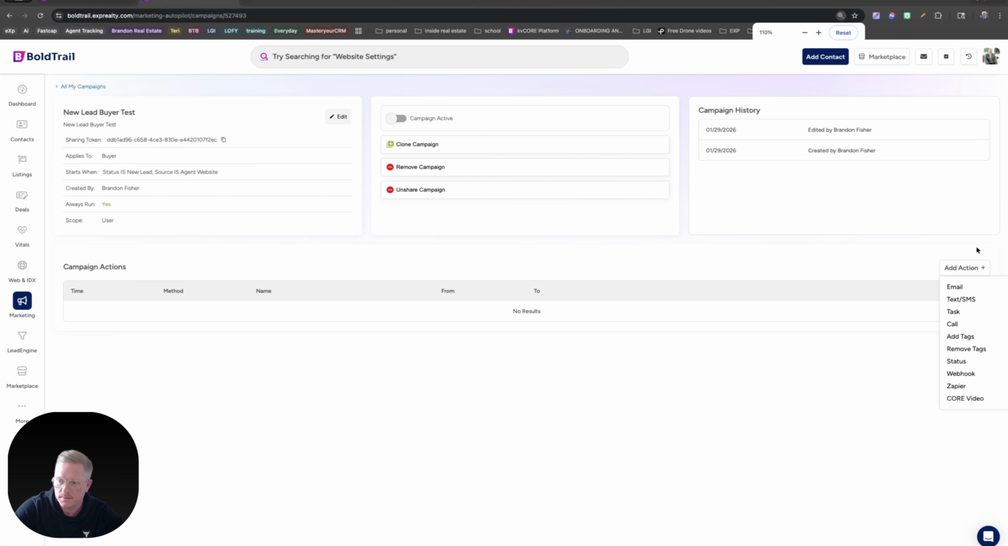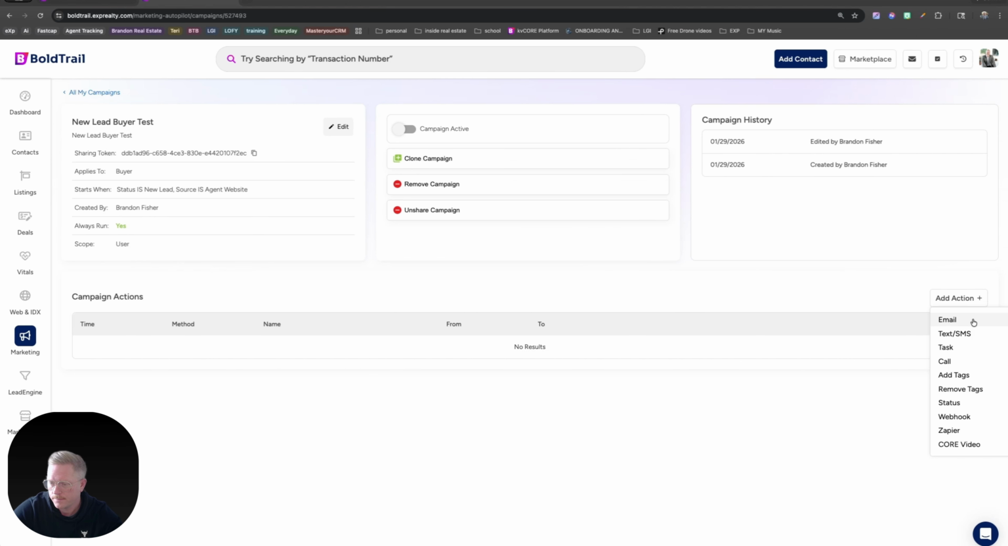Let's go over what some of these are. So you have email, pretty straightforward. You can do a plain text email, or you could do a more robust email, which is really cool. We'll talk about that. Text message and SMS. Task. So a task would be, hey, follow up with this person in 3 days. Hey, follow up with this person in 30 days. And those are tasks that you set for yourself. Call. So you can schedule a call and the system will call you on your phone and try and connect you.